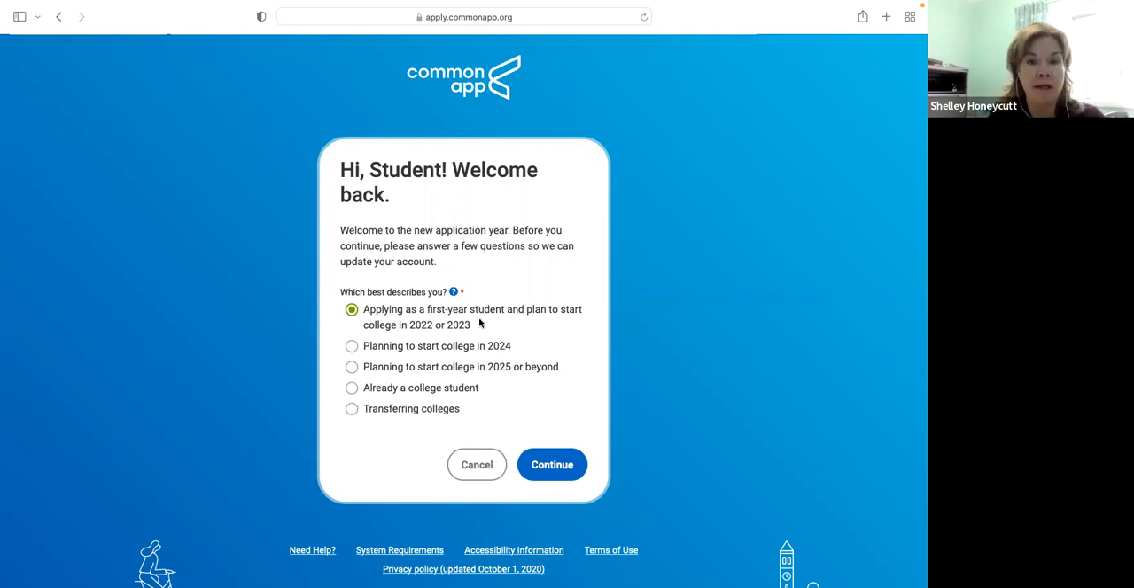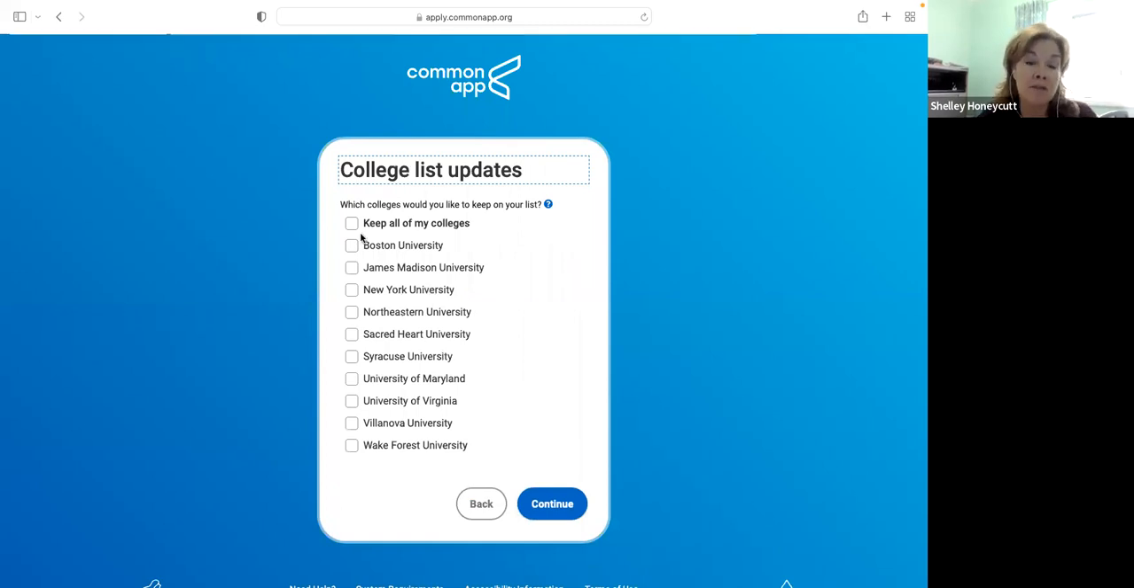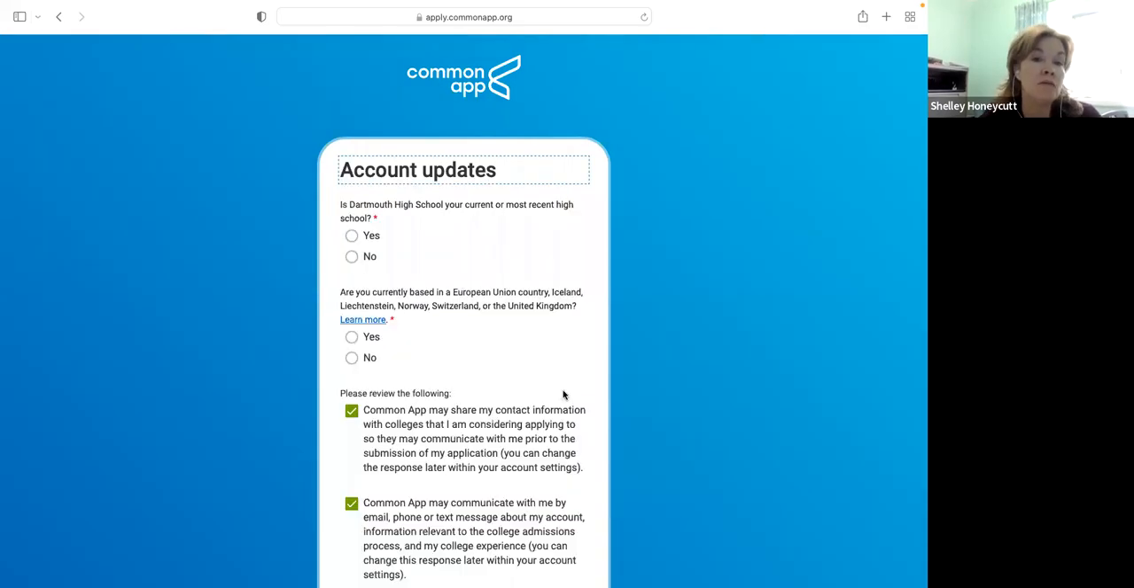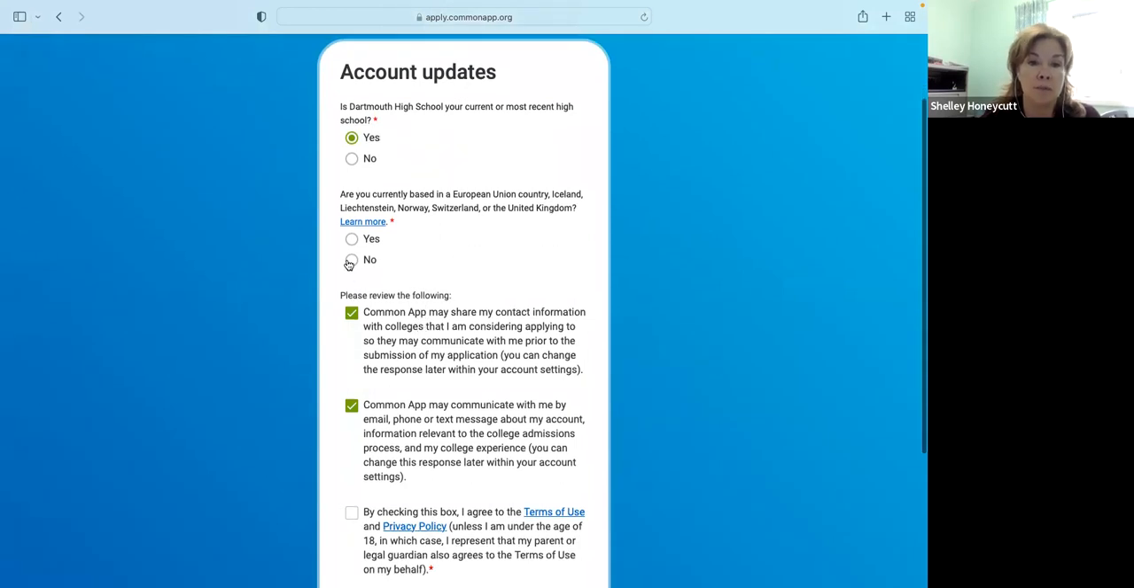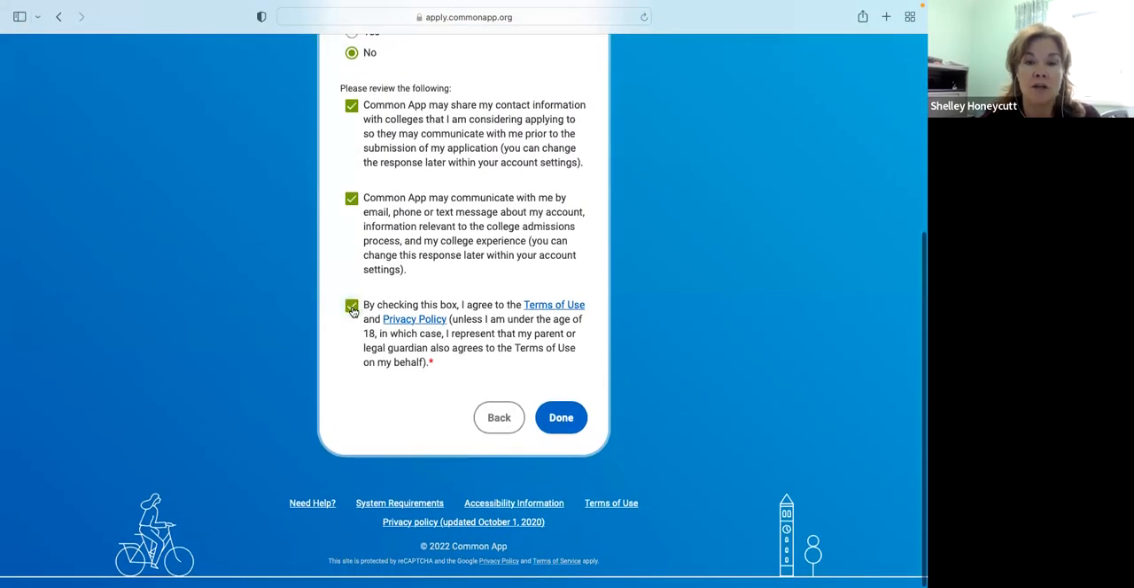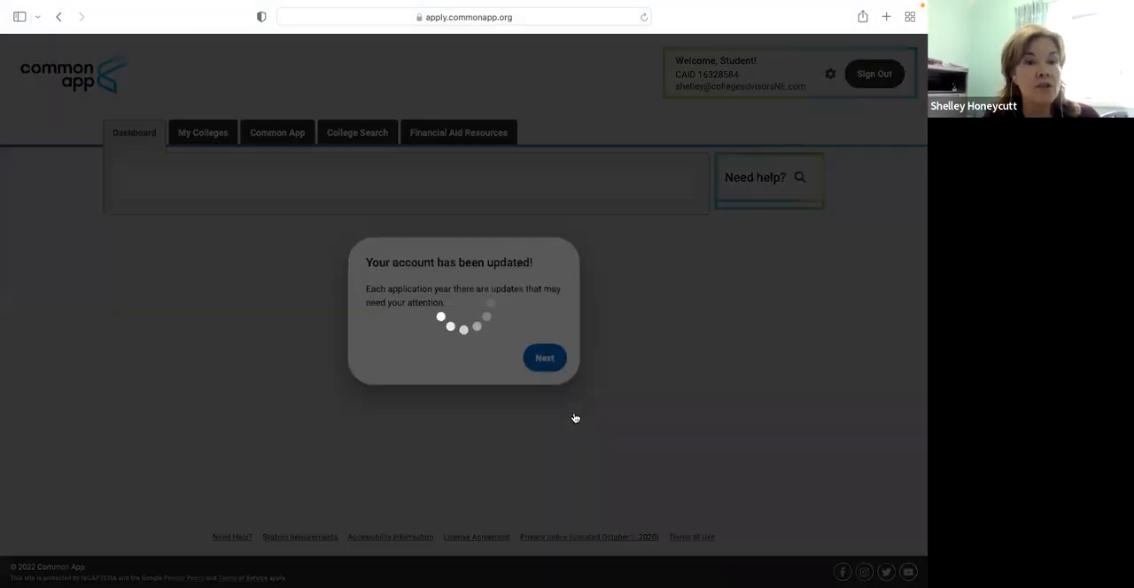So when you first log in, you'll be presented with these questions, and you want to select applying as first-year student and plan to start college in 2022 or 2023. Hit the continue button. It'll give you a list of the colleges you already put on your list, and you can say, keep all of my colleges. You can remove them later on if you'd like to, and it's going to ask you about your high school, if you're in the European Union, and check the box for terms and conditions. And then it's going to let you into the new Common App.